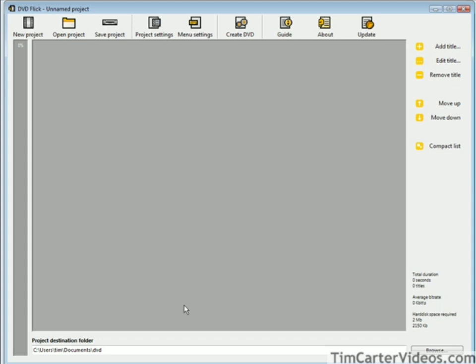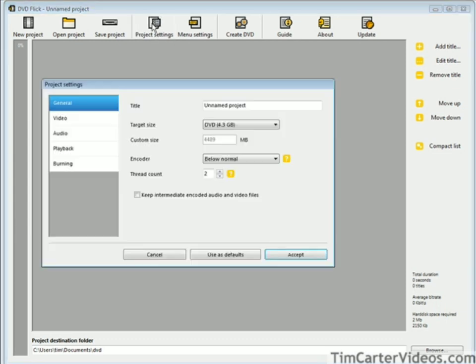Okay, the first thing we're going to do is set up our project settings. So we go to project settings and then we'll just give it a title. We're going to call this Basics of Internet Business. Take the defaults for the rest of this here.